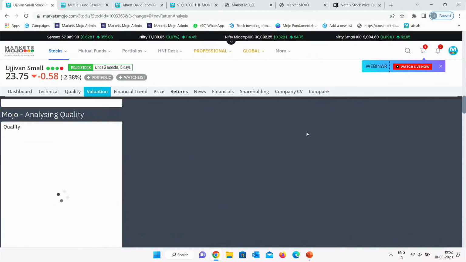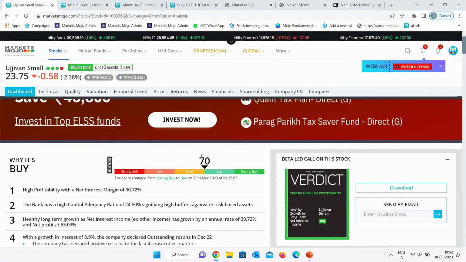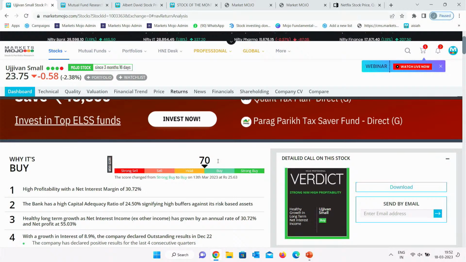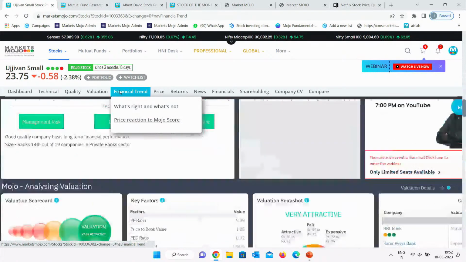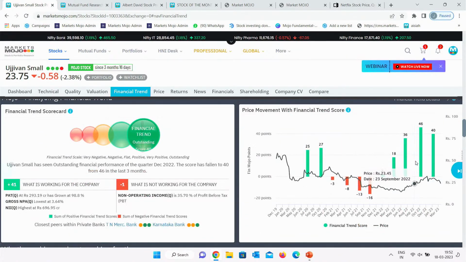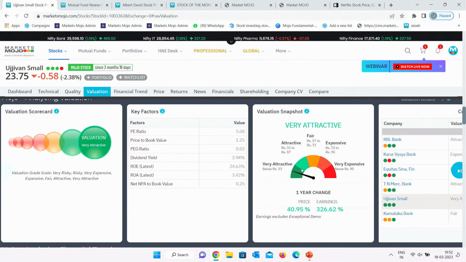Since it's still in the buy region over here, you can remain invested. It's also a Mojo stock. So if you're holding the stock in your model or infinity portfolios, we will come back to you on when you should exit it. Currently, it's still a buy. There's nothing majorly wrong with the recent performance of the company. It's just the market movement. October has been an outstanding performance in the financial trend. The quality is good. Valuation is also attractive, very attractive currently, below 33.